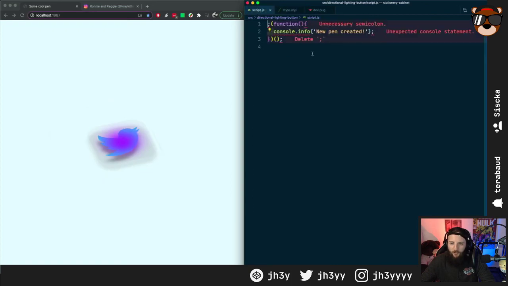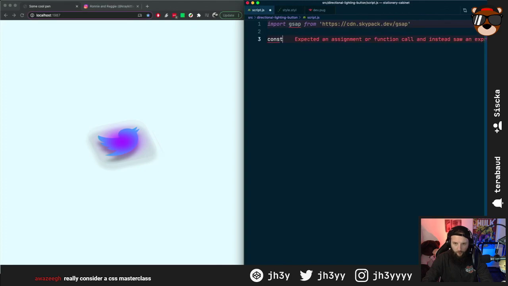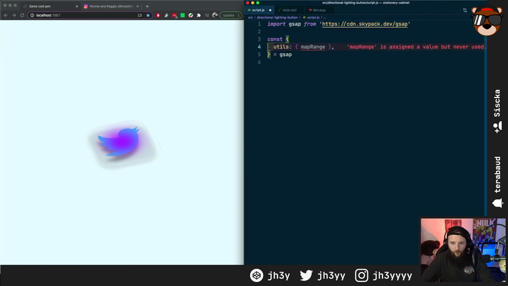But yeah, the trick here. So I'm going to show you this trick because I love this trick. So I'm going to do import. This is also another neat trick where you can import npm modules. So I do import gsap from https://cdn.skypack.dev/gsap, and then I'm going to do const utils map range equal gsap. Right, so this little function, super cool. I don't really need it at the moment, but I'm going to need it in a second, and I'm going to show you why.